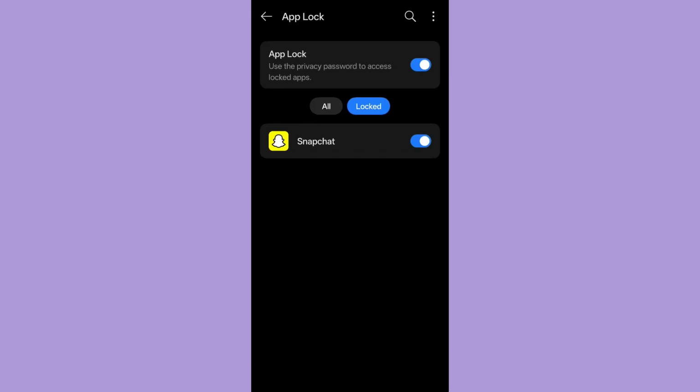Now as you can see, if I tap on the option of locked, it is saying that your Snapchat application is now locked. Even if you open it, you need to provide the passcode or fingerprint in order to launch it. So this is how you can put a lock on the Snapchat app.